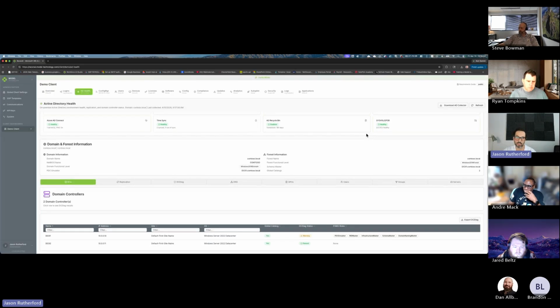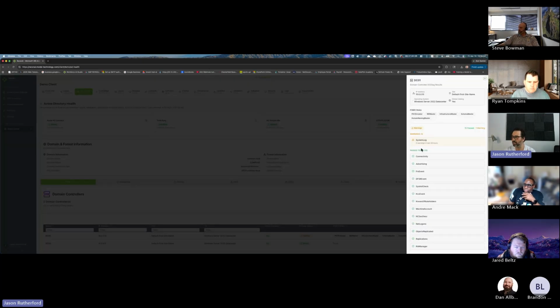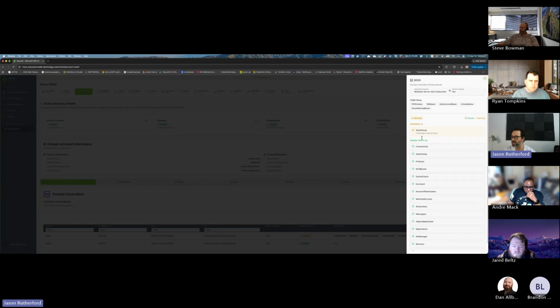Try to be holistic in our approach here. So we grab things like the domain and forest level information. So forest functional level. And then down here, we have a bit of information about the domain controllers. And when you click on a domain controller, you can see the FSMO roles that it holds, if it's a global catalog. And then you can see all the tests that it's passed or anything that's failed in the DC diag. So in this case, the system log had some warnings in it in the last 24 hours, so it's going to come up as a warning, right?